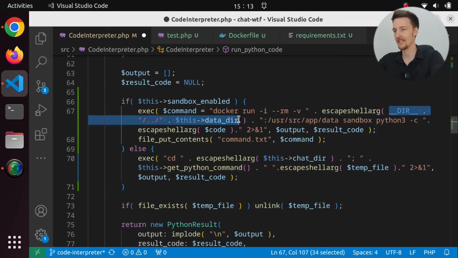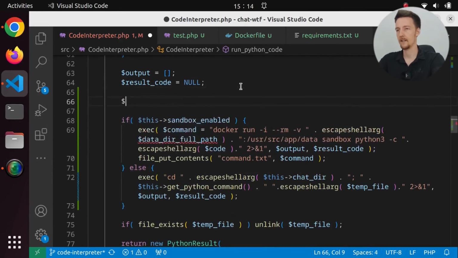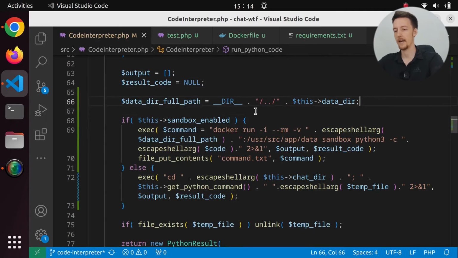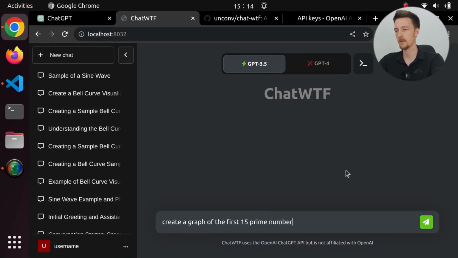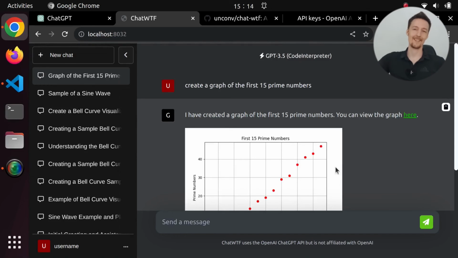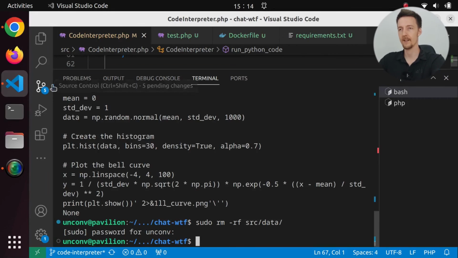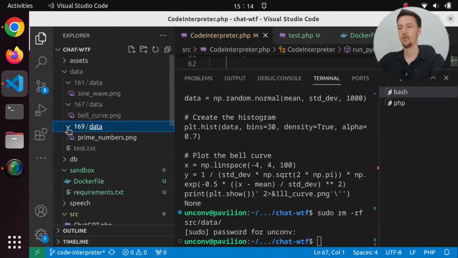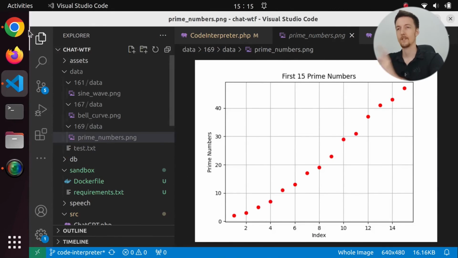So what we actually want to do is we want to have this as //. So I'll extract this into a variable. So data dir full path, and data dir full path is that. And let's see now if it finally will work. So now if we say create a graph of the first 15 prime numbers, then it is going to create it and it will show it to us. And here it is. Look at this. It actually created it. And we have the file here, of course, because we can show it. So 169 as data/prime_numbers.png. And here it is. So now it works.